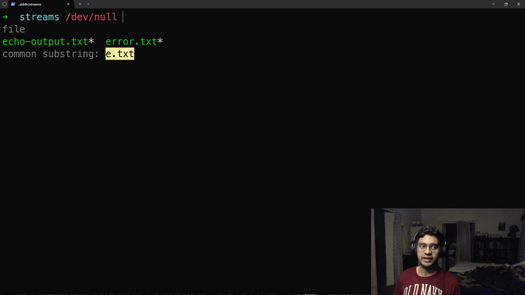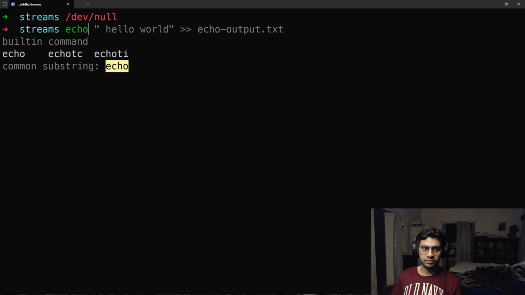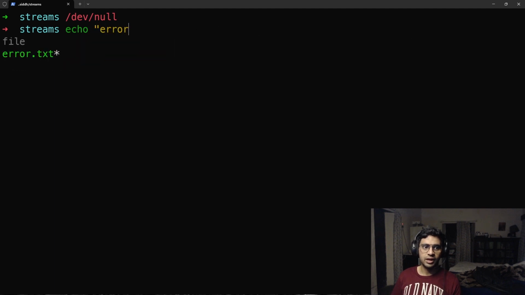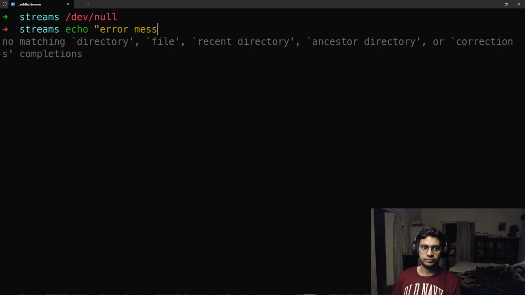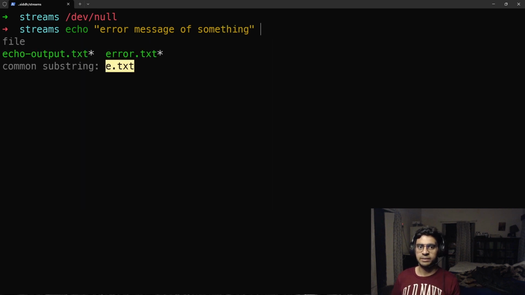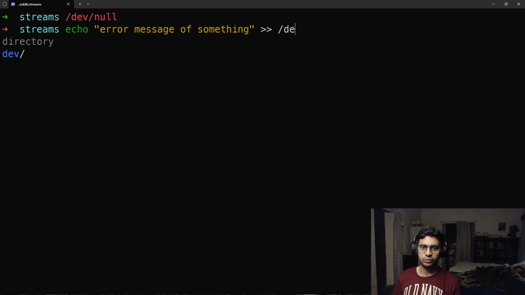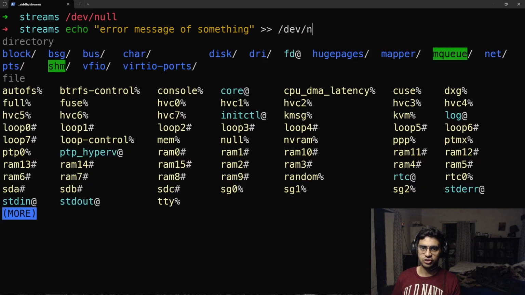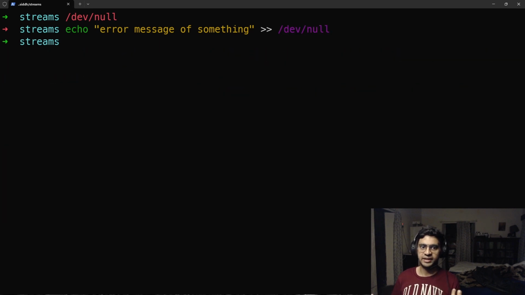It's completely deleted. So let's say I'm getting some echo error message and I want to ignore this error message. I will simply send it to /dev/null. I'll press enter. Obviously no standard output, and the output or the error, whatever it is, gets redirected to /dev/null. I will not have to deal with it ever again.